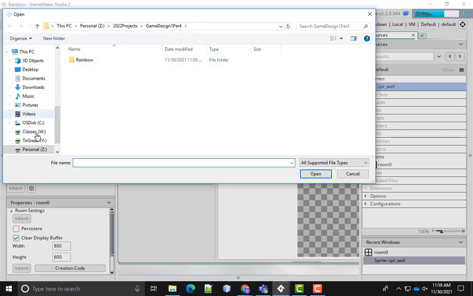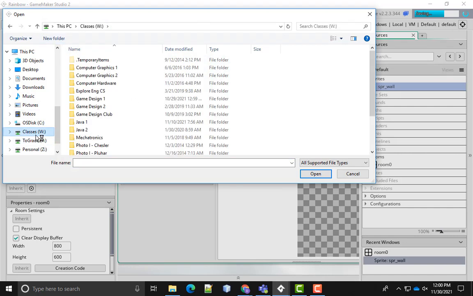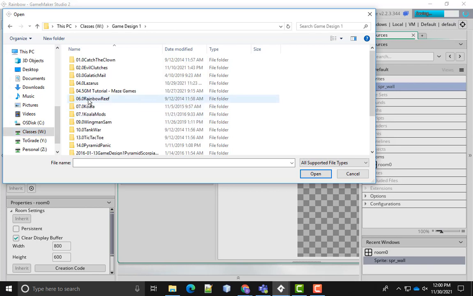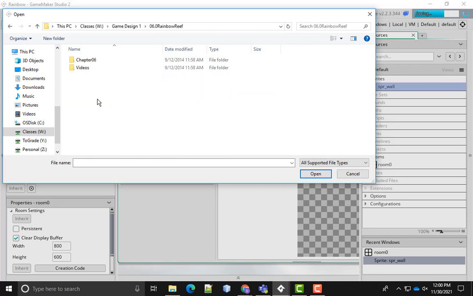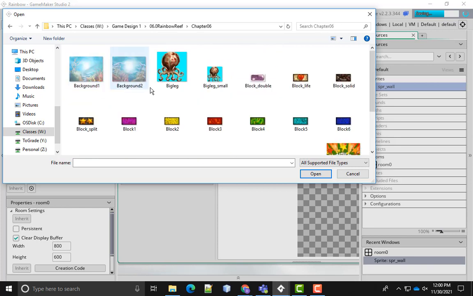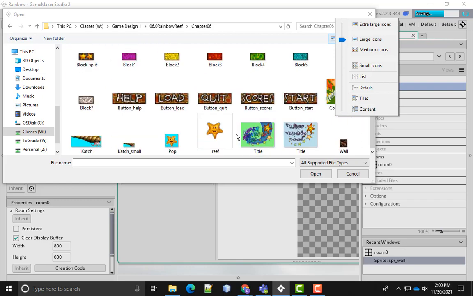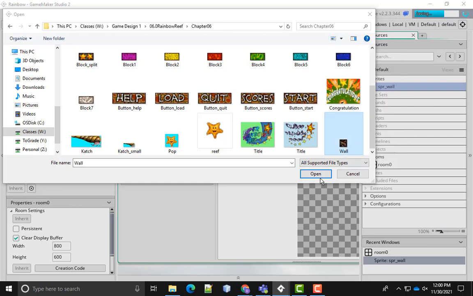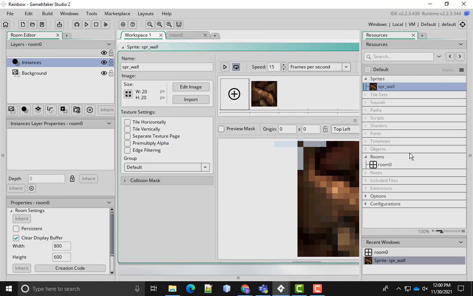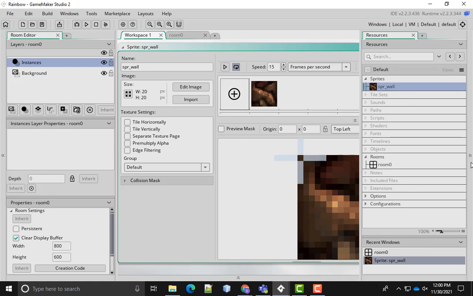And you want to go out to the classes folder, which is your S drive, and go to Game Design 1. And then here's our next project, Rainbow Reef. Go to Chapter 6. If you want to see these, you can switch this to large icons so you can see what the pictures look like. And the one we want for the wall is this one. See how small it is? So that's our wall. It's 20 by 20. It's pretty small. So our wall sprite looks like that.